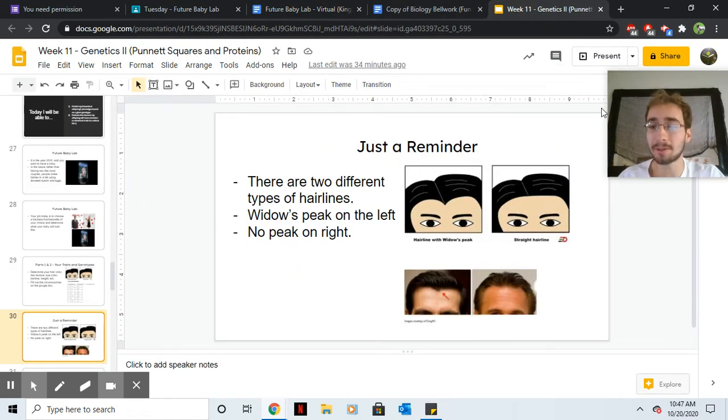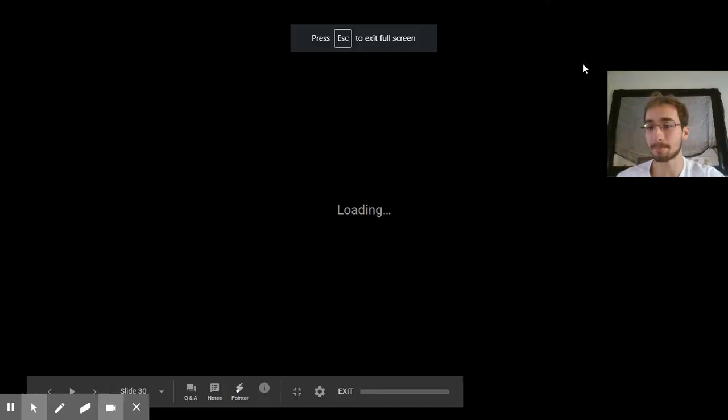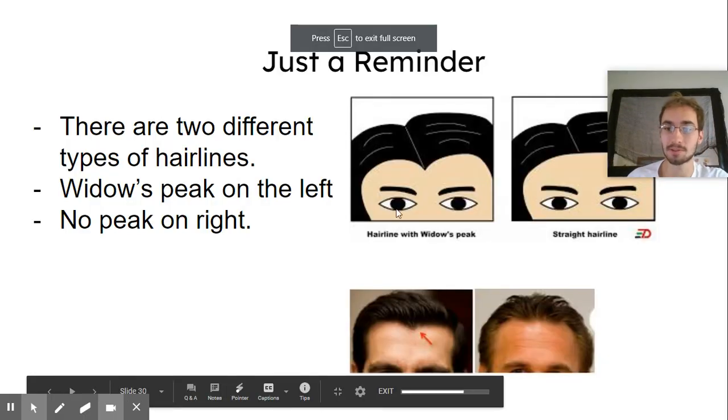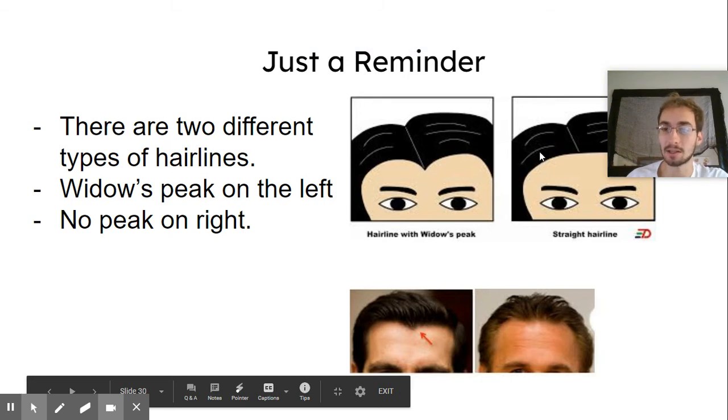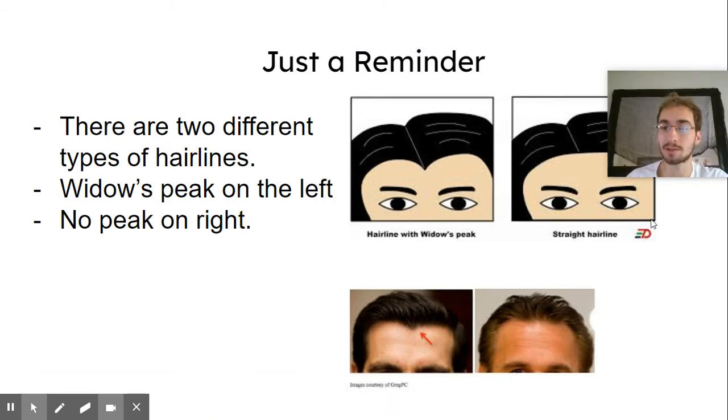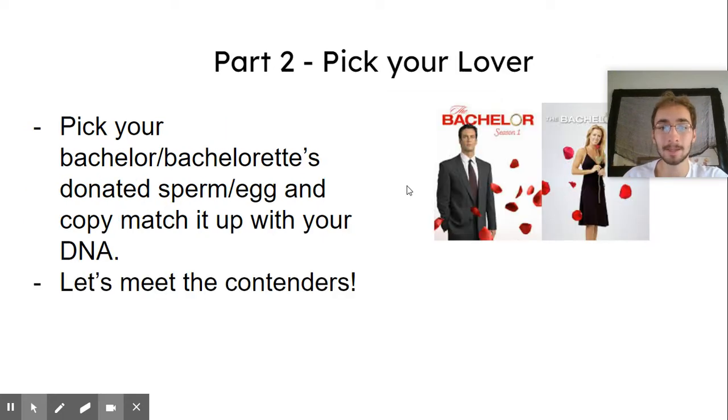Next, reminder, there are 2 different hairlines. Widow's Peak has a little divot and then straight hairline. Here's the difference. Widow's Peak has this little divot and then straight right across. So Widow's Peak, no Widow's Peak, those are the 2 different hairlines. Widow's Peak is dominant.